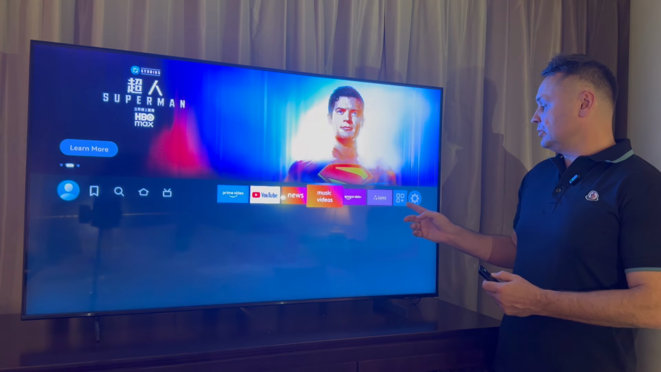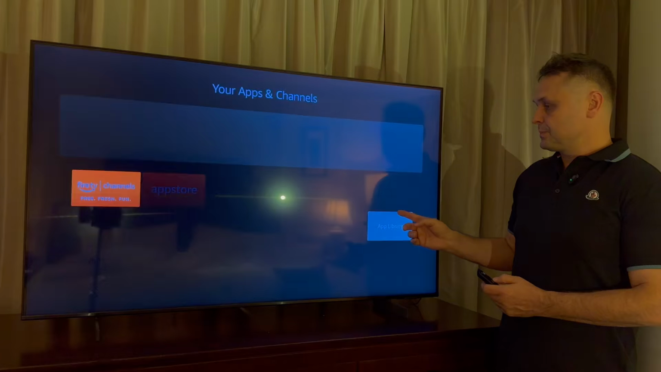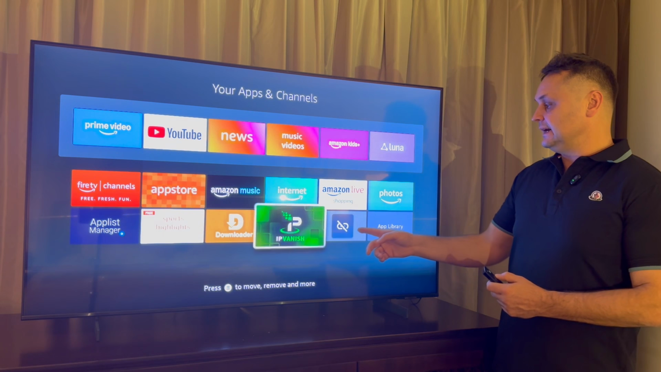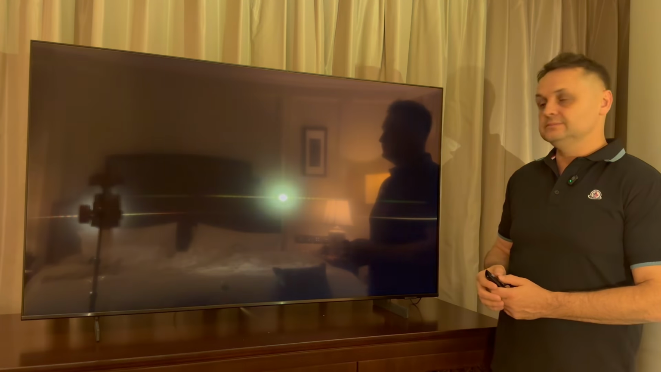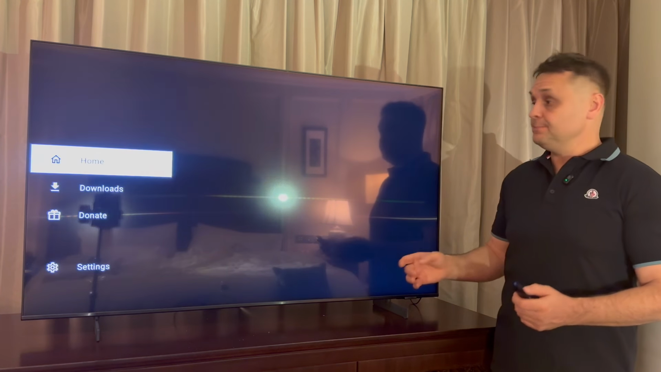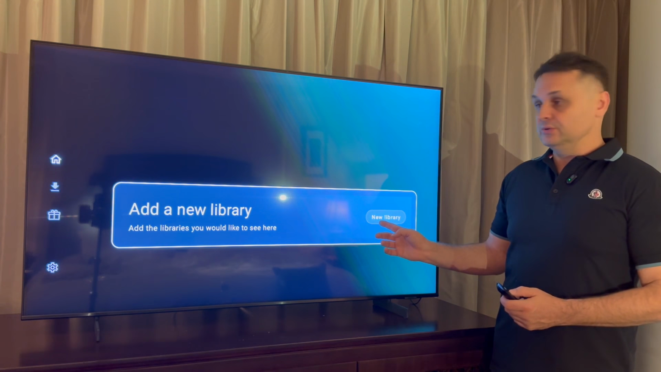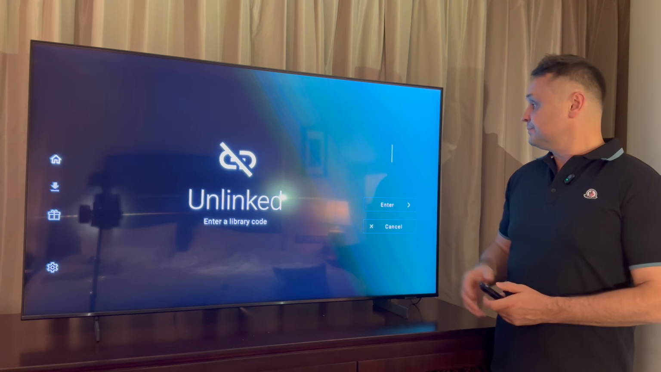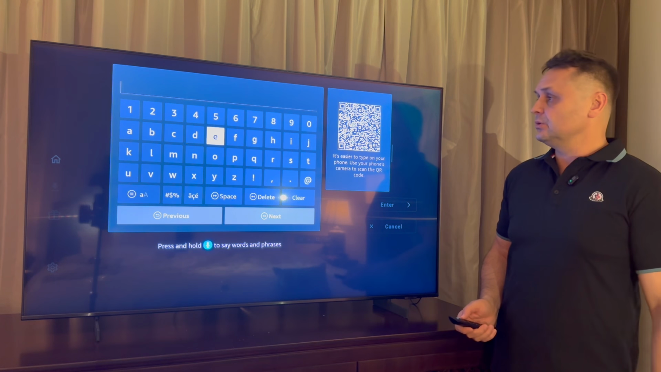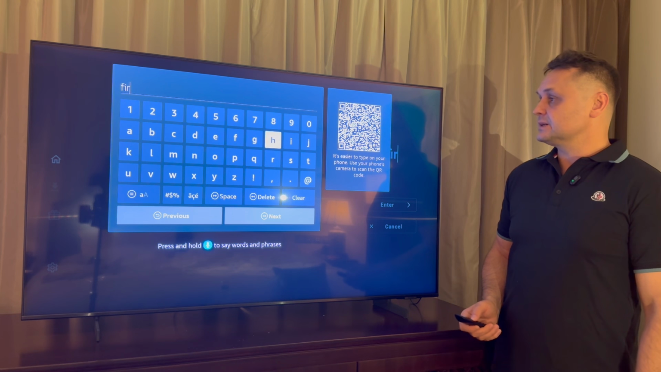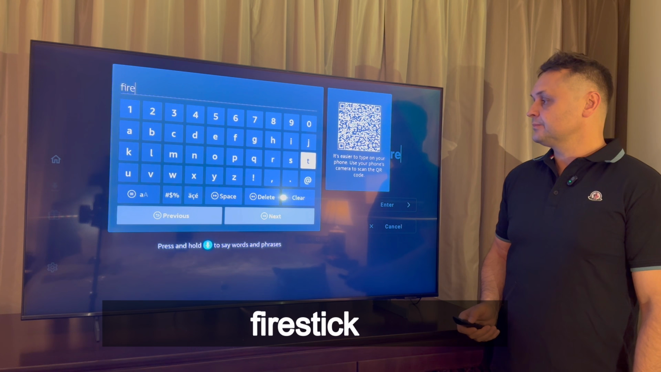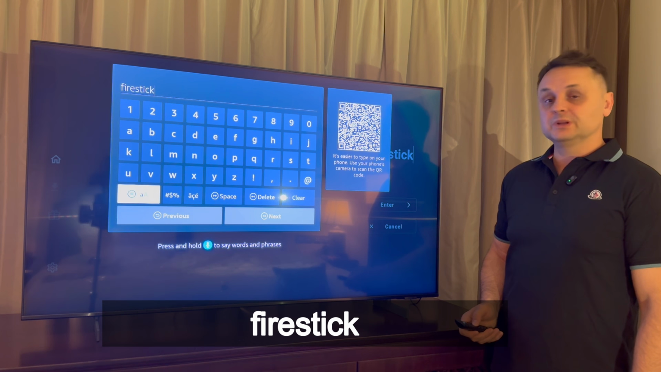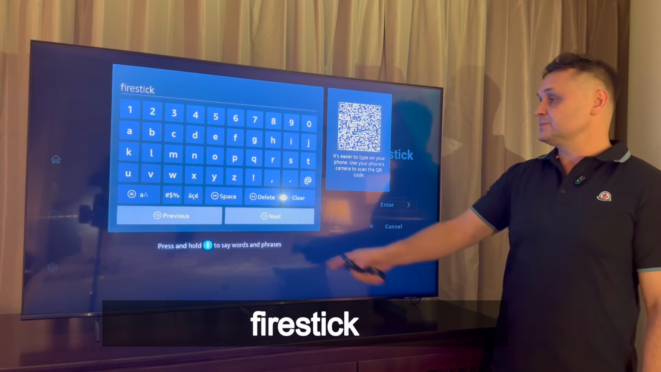And you want to now go to My Apps and Games. You want to open up the Unlinked application by clicking on it. Once that comes up, you simply press the new library, click into this blinking cursor, and put in the following code. I'm going to put in Firestick. Just like that. Once you put in the code Firestick, you want to press the next button.